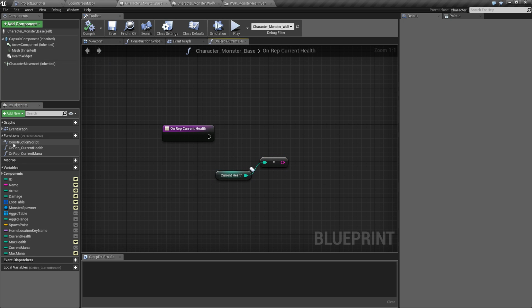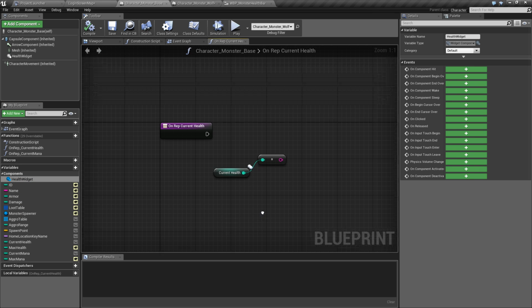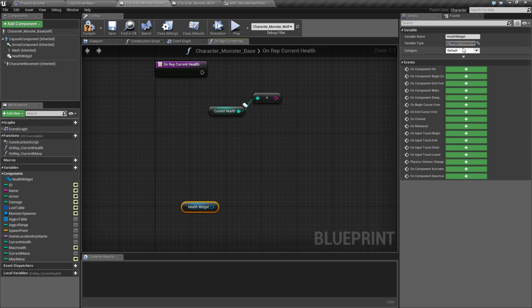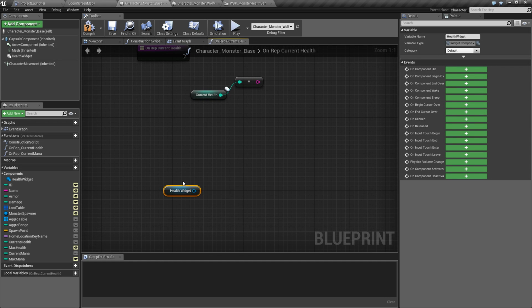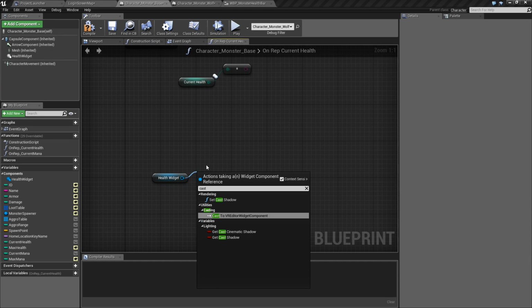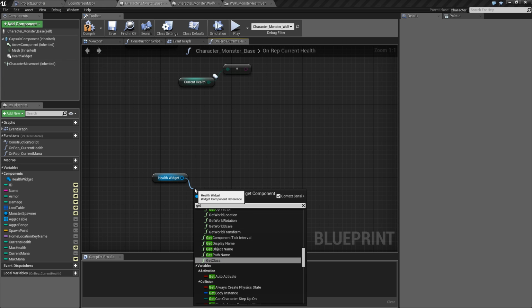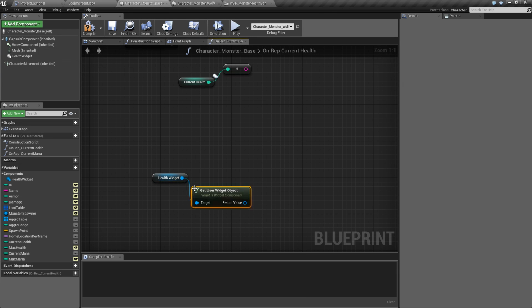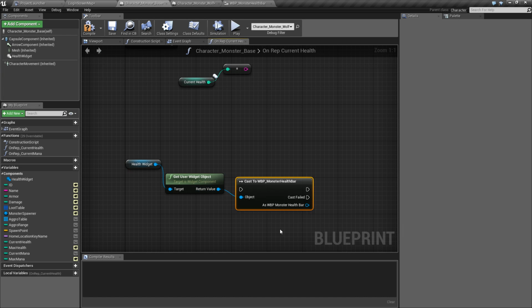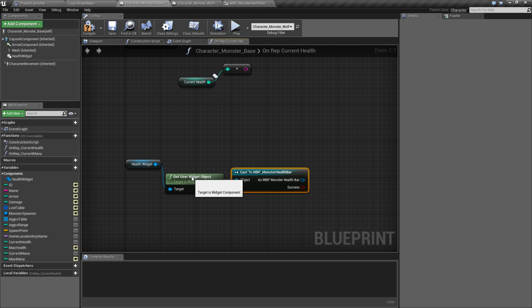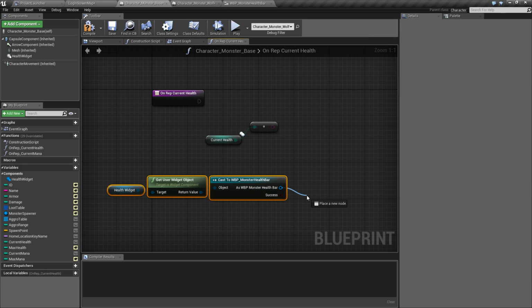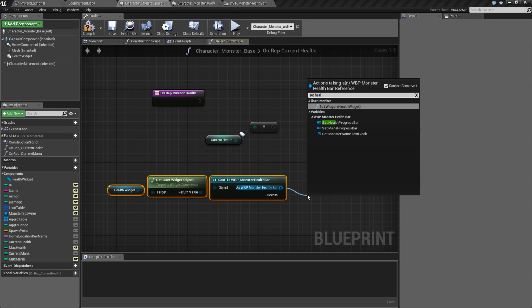Cool. So we're going to grab our widget, which is right here. Is our widget going to be of the appropriate class? It is not. It's going to be a widget component. Are we going to have to cast every time? Or wait, no, we need to get the widget, the actual widget attached to the component. And then we're going to have to cast this to our health bar every single time, aren't we? I don't like that, but for now, that's what we're going to have to do. This will give us this, and then we'll set health.